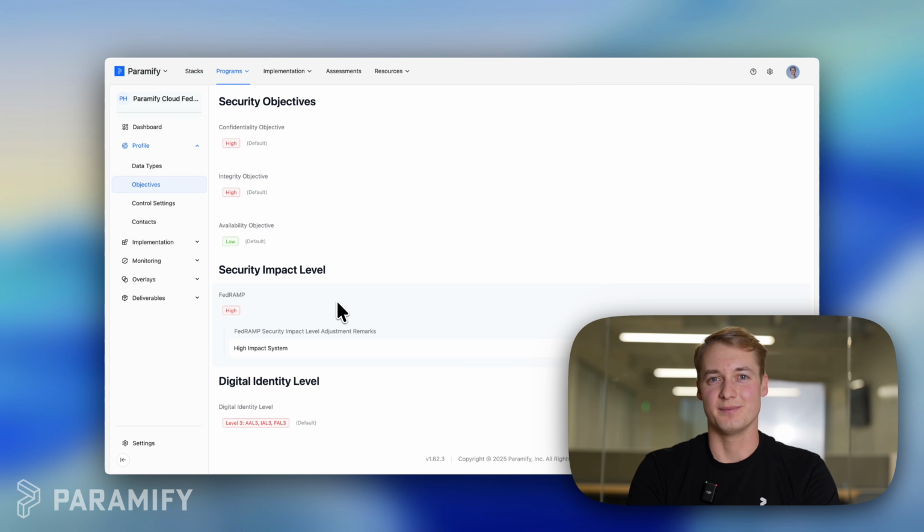Paramify has supported many clients at all impact levels, including FedRAMP Low, Moderate, and High, and digital identity levels required for Department of Defense classified systems.